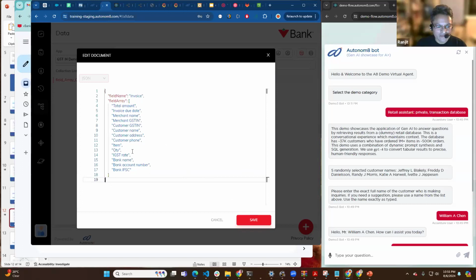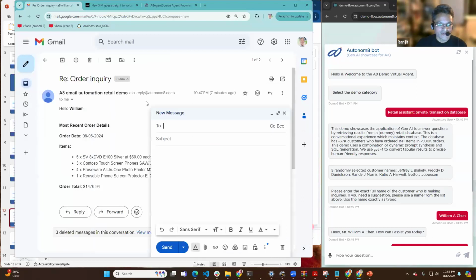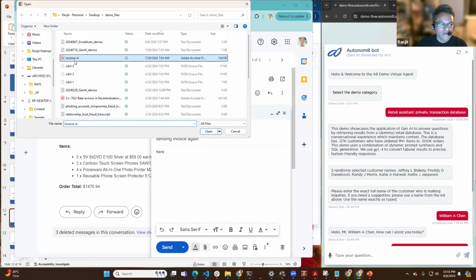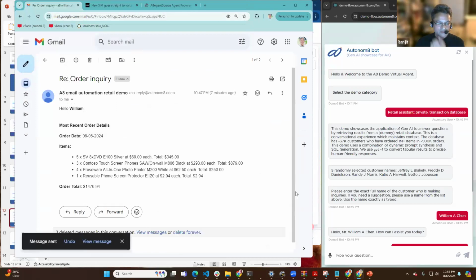So what I've done is I've updated the configuration and said, now in addition to what you were previously extracting, also extract for me these three fields. And you'll notice I'm not doing any training, nothing. I'm going to hit save on this. I'm going to go back as a customer, compose, and resend the invoice. Send the same invoice. And I'm going to hit send on it.